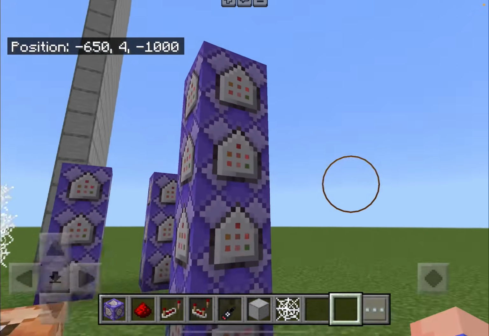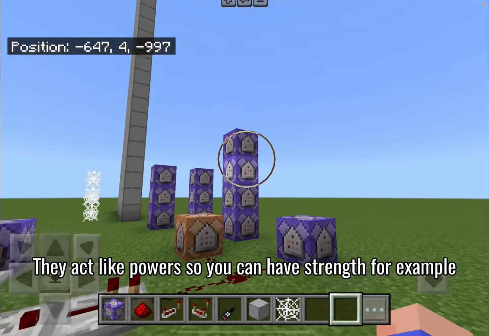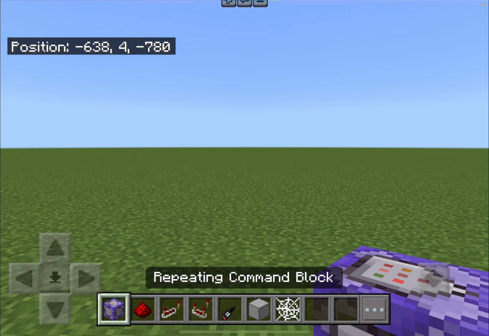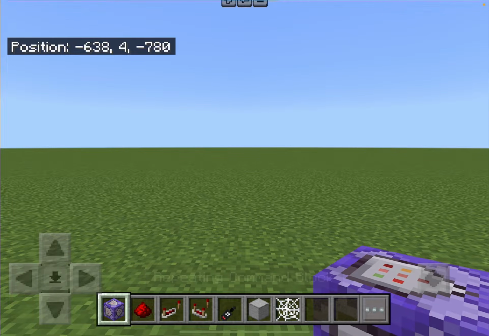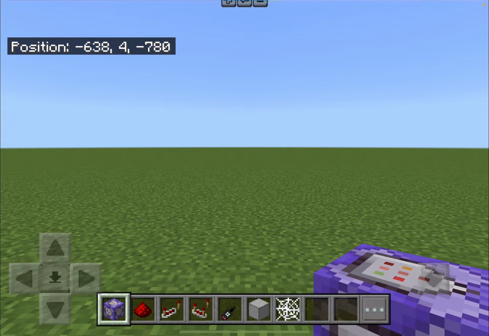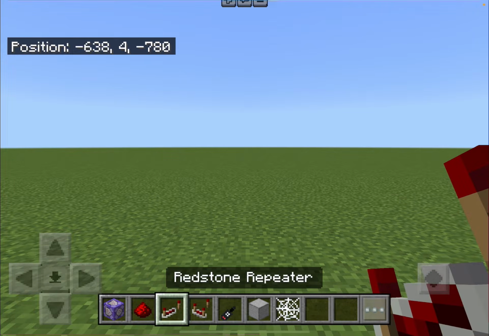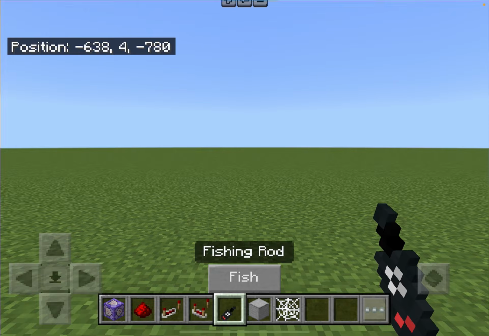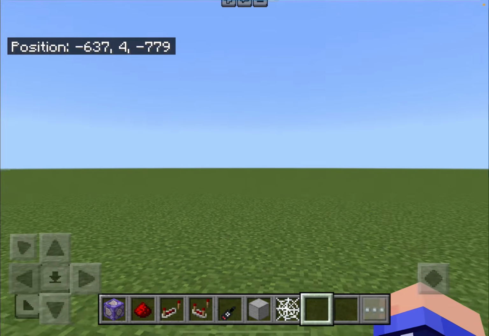And these last four just give you effects. Completely optional, these four. So anyway, with the explanation over, we can get to building. And what you're going to need for this is 13 repeating command blocks, 1 impulse command block, 4 pieces of redstone dust, 2 repeaters, 2 comparators, a fishing rod, and if you want some cobwebs. Let's begin with the tutorial.